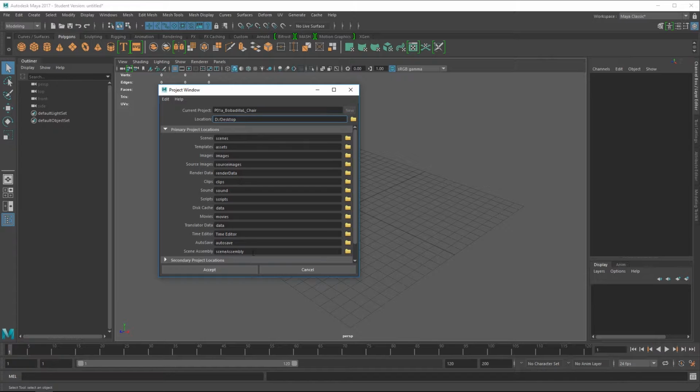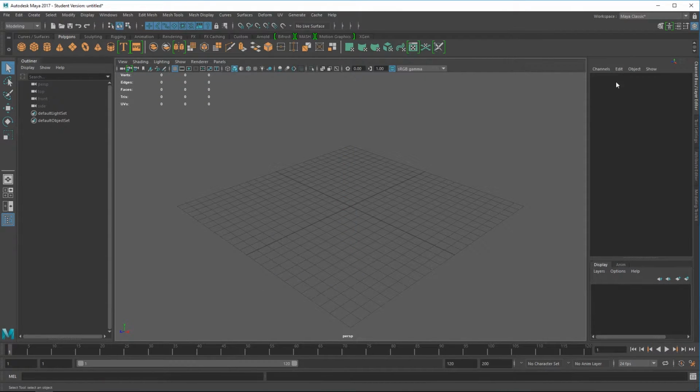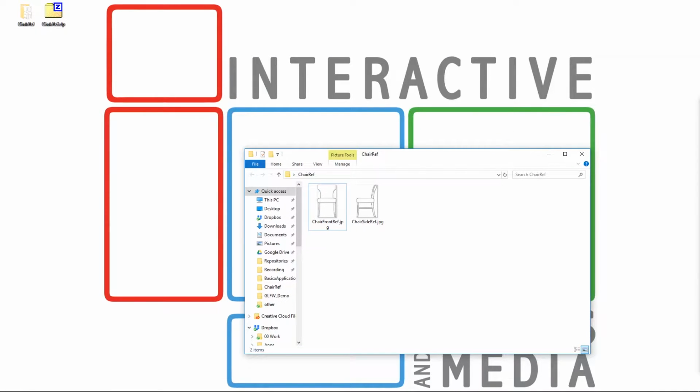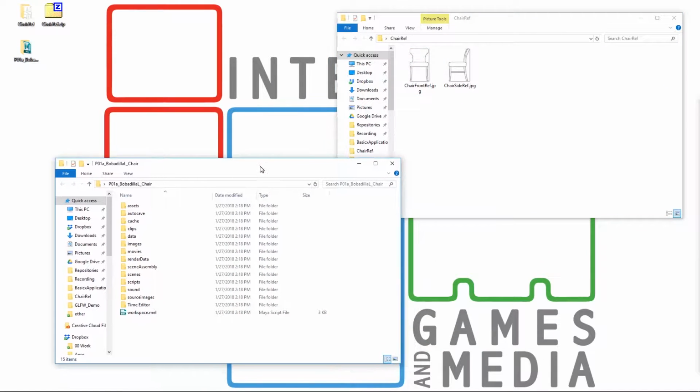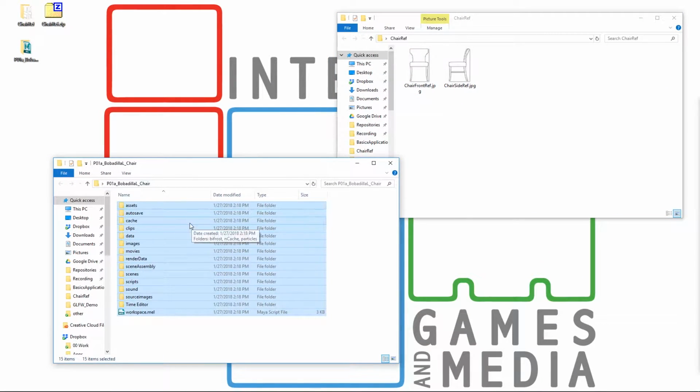Now you'll see here that all my folders are going to be the default ones, and that is perfectly fine. I'm just going to hit accept, and then I will show you the new folder that I have over here. Remember that these projects or these folders in Maya, if I destroy them, they are going to be reconstructed.